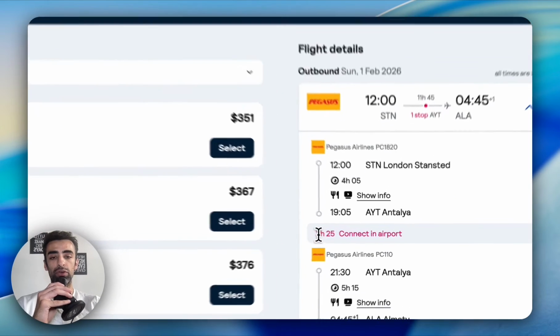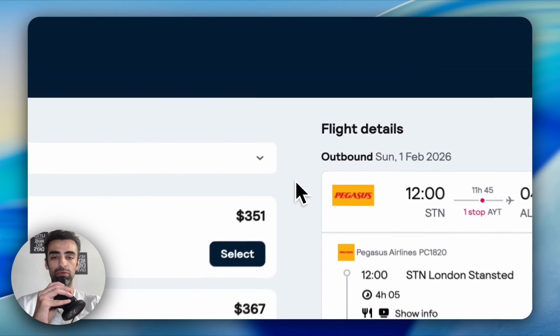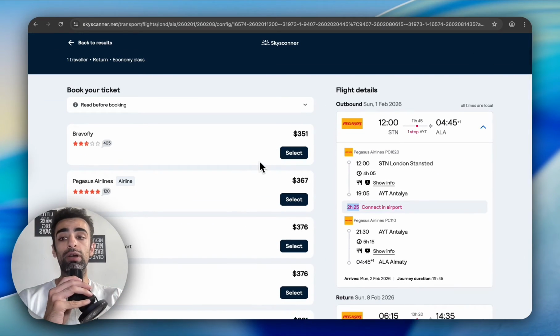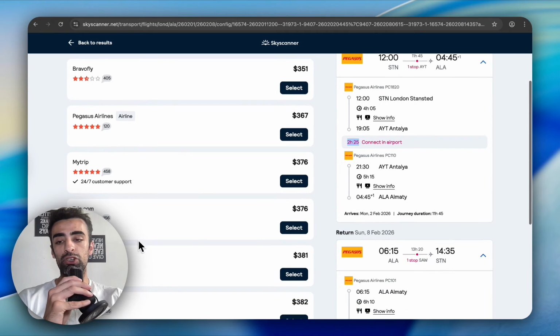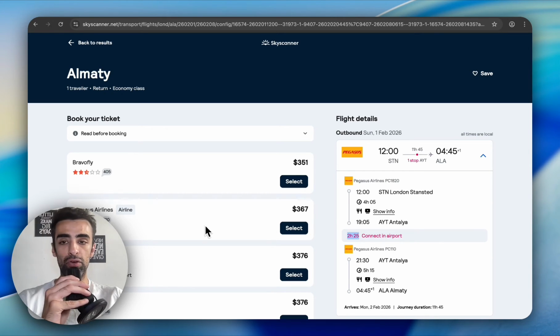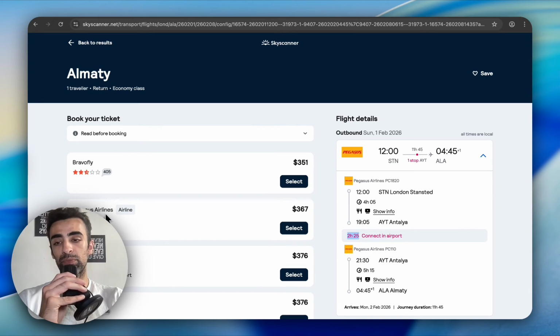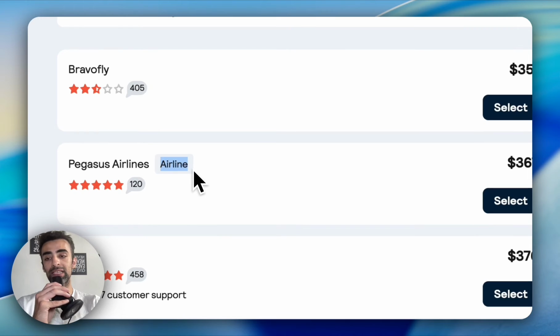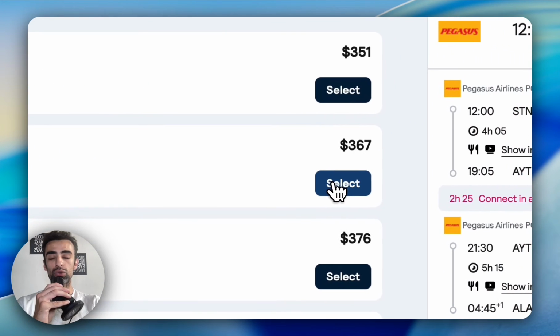Here it's telling us a little bit of information about how long we're going to be in the airport for. Here's some advice: never ever book with third-party brokers like Mytrip or Citytravel, because these are travel companies. They're the ones who are going to book the flight on your behalf. You're not going to have the ticket. So if any issue happens, it's very difficult to actually get a refund. So even though it's usually more expensive, in this case it isn't, because always book with the airline, in this case Pegasus Airlines. And you just want to click on select.